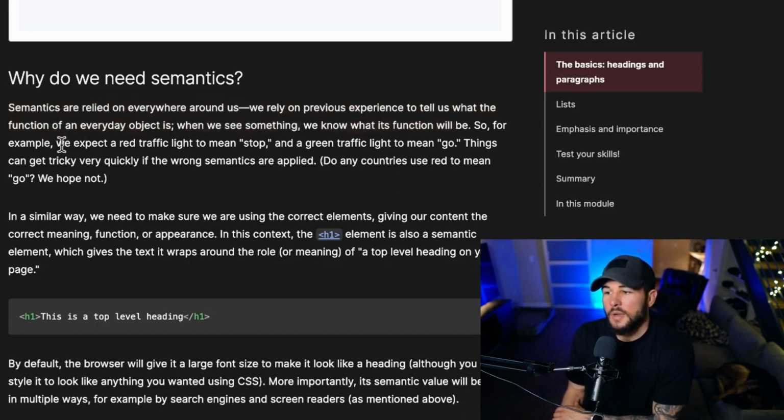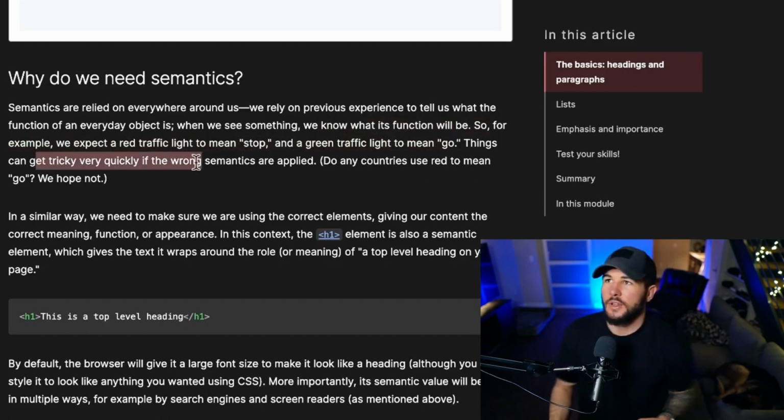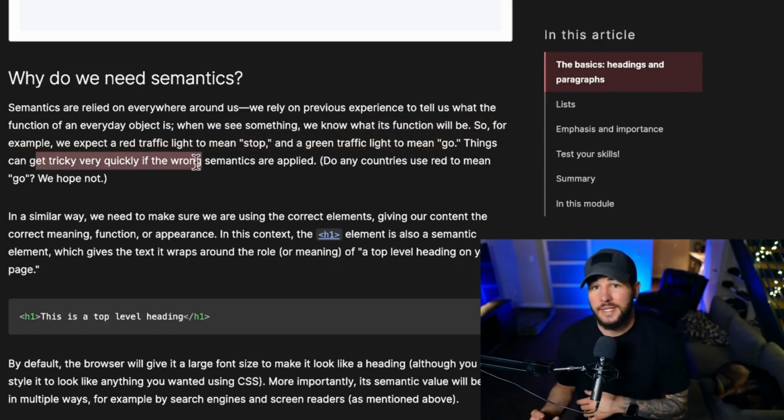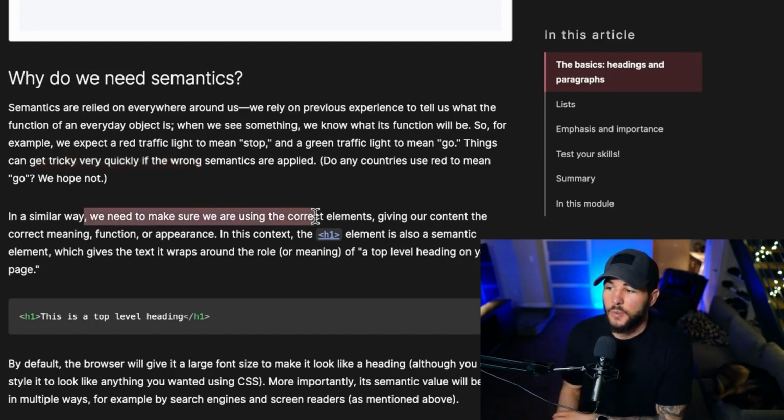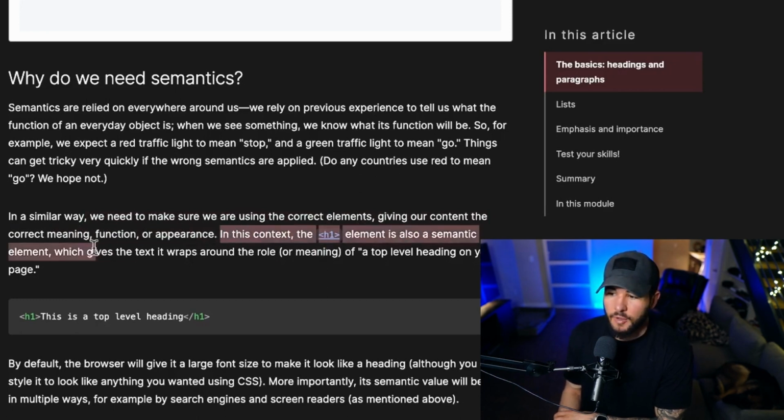For example, we expect a red traffic light to mean stop and a green traffic light to mean go. Things can get very tricky if there's a wrong application of semantics, like if red traffic lights meant go. In a similar way, we need to make sure we are using correct elements, giving our content the correct meaning, function, or appearance.